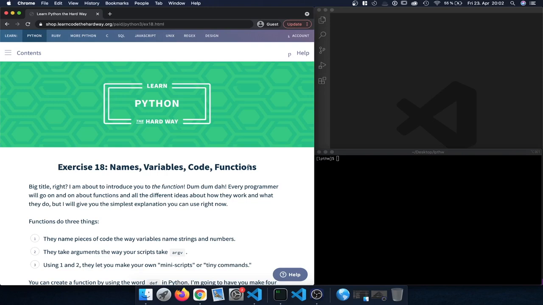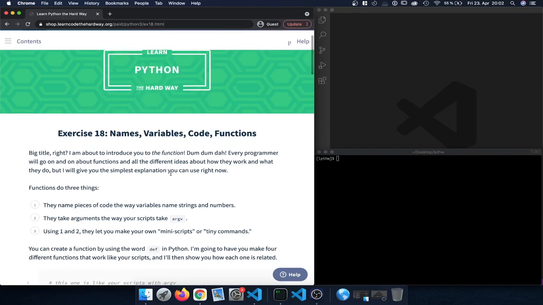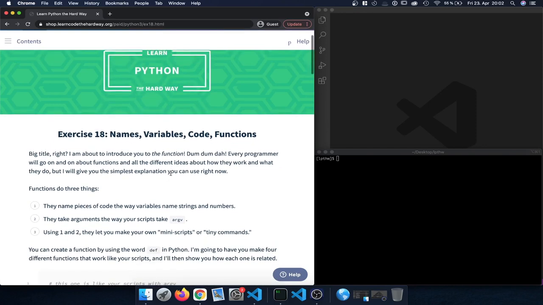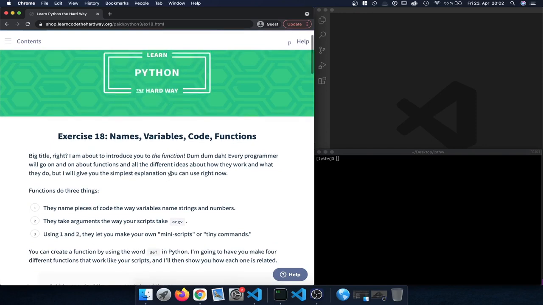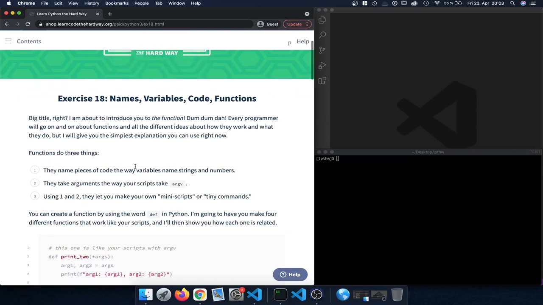In this exercise, we're going to focus on names, variables, code, and functions. So in this chapter, we're going to learn about functions. And that's one very important aspect that we're going to use over and over again, especially as we progress to the more advanced exercises. So functions do three things.